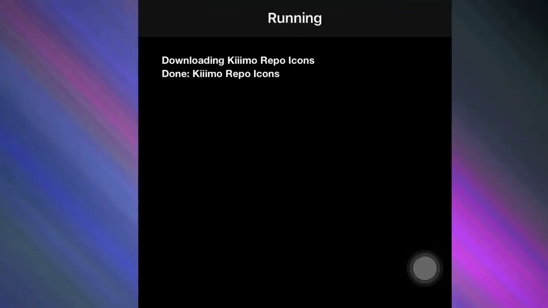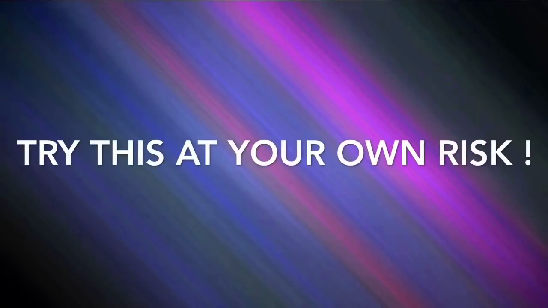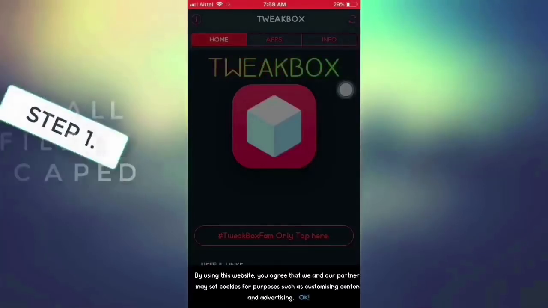So in case you are facing any issues in Cydia and you are unable to download any package, or you are just getting any error like dpkg logged error, then this video is for you because I'm going to show you how to fix it. So without any further ado, let's fix it.